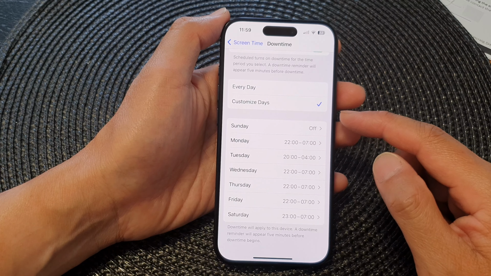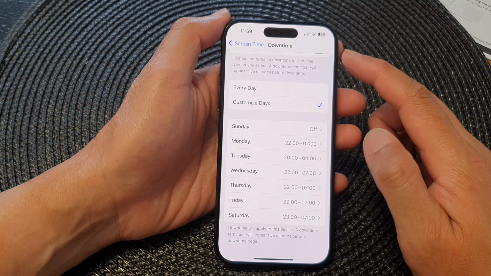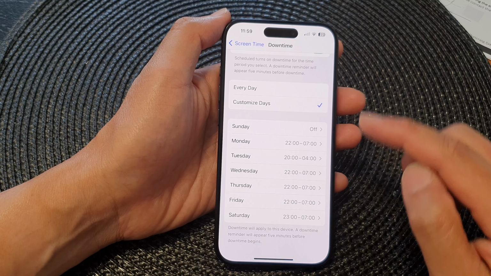And that's it. So that is how you can set or schedule a different downtime for customized days on the iPhone 15 series.